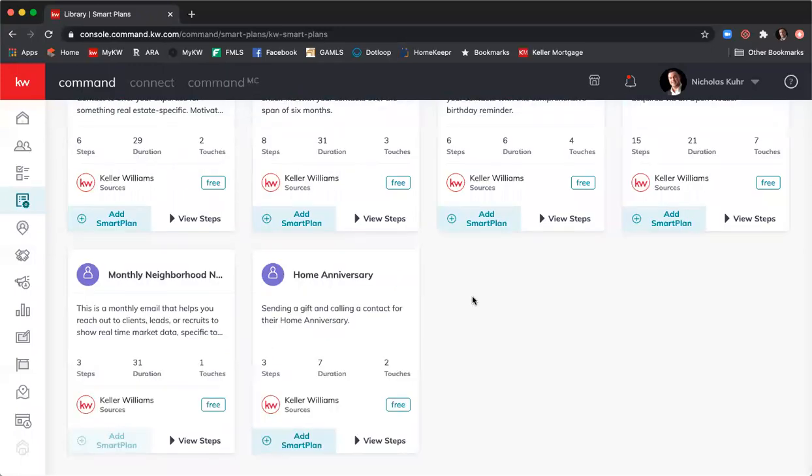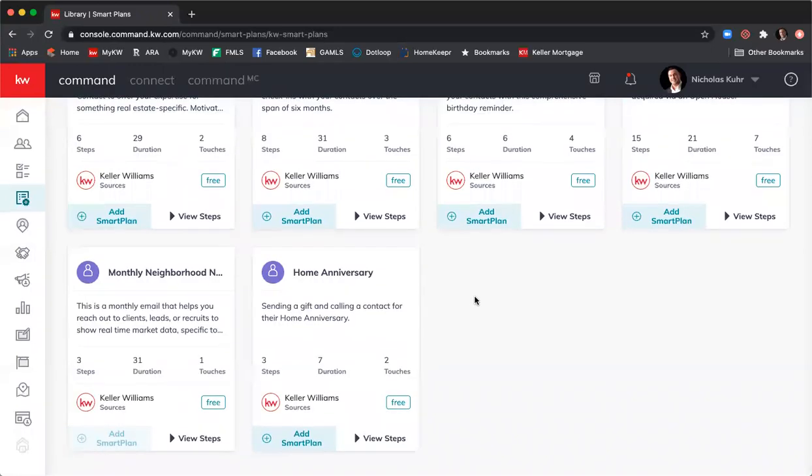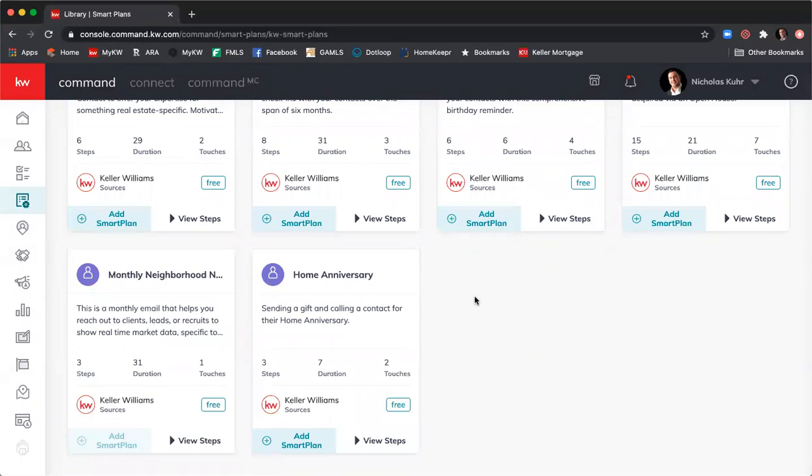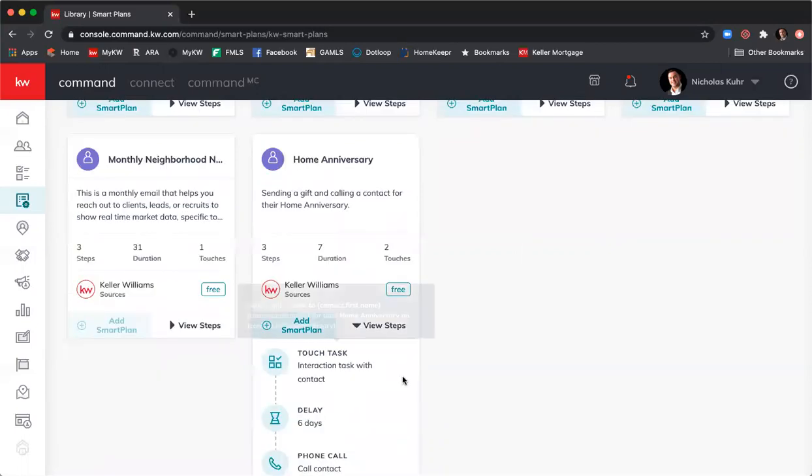And then the last smart plan that we have available is the home anniversary. So similar to the birthday, when you start to add contacts or clients into your database and they have home anniversaries, this is going to be a really easy way to help you remember to celebrate them and the business that they provided to you every year.